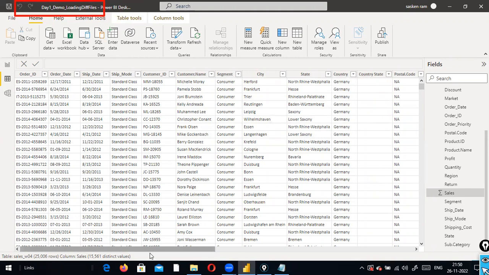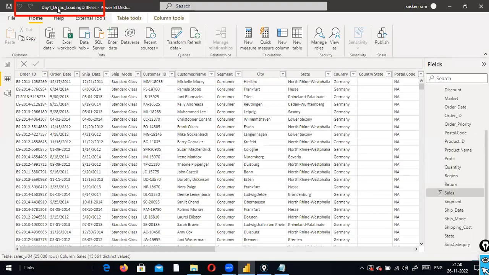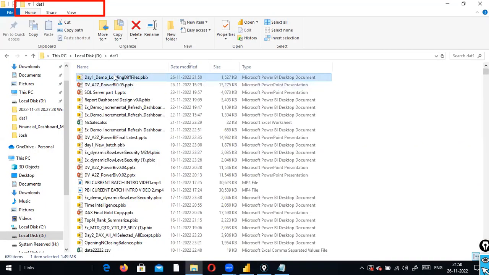Okay, I just go to the folder here. And if I see here, this is the first file, right? This is the file name. You can see it here. I saved it as day one demo loading different files. I can see that name here. But along with this file name, you can see something like .pbix. The extension of this report file is pbix. You need to remember this. In the interview, they'll ask you what is the extension of the Power BI file, pbix.